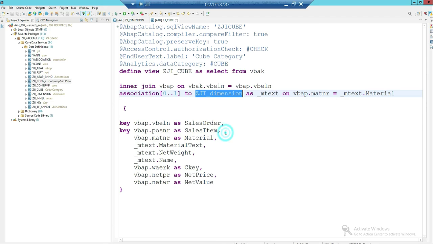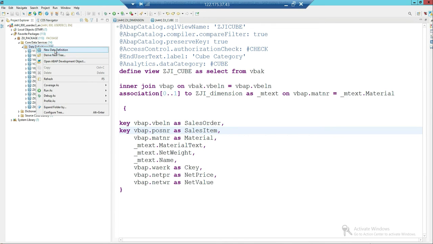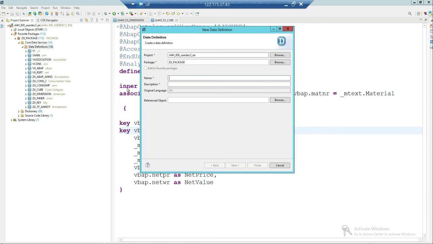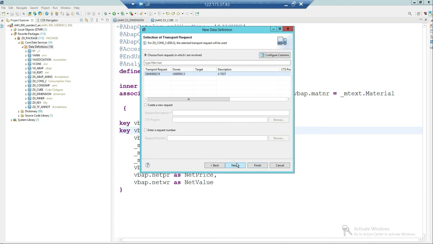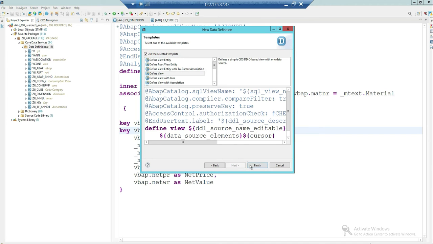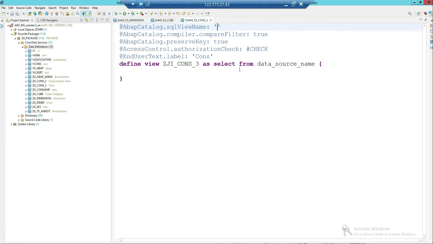On top of this, I'm going to create a consumption view along with the analytical query true. Okay, then we'll see how it's reflected in the RSRT transaction. So let's create a new data definition, CJI consumption 3, consumption view, next, and finish. Okay, so this is the one I'm talking about.